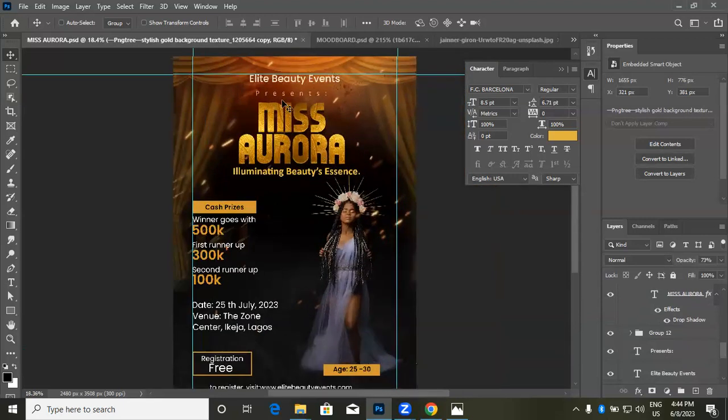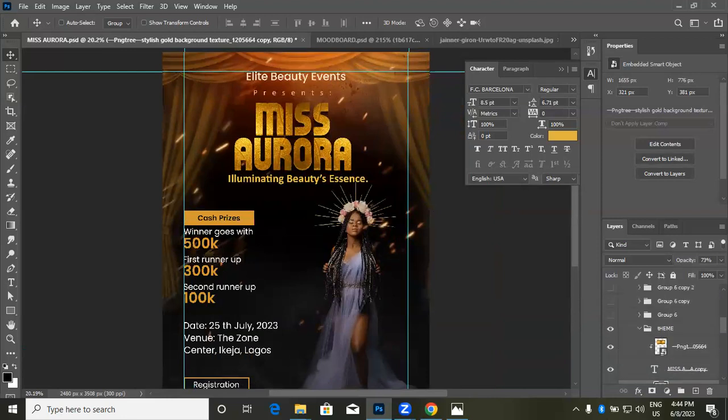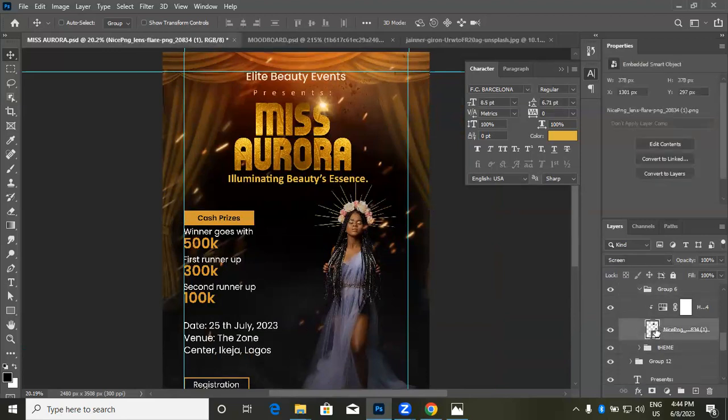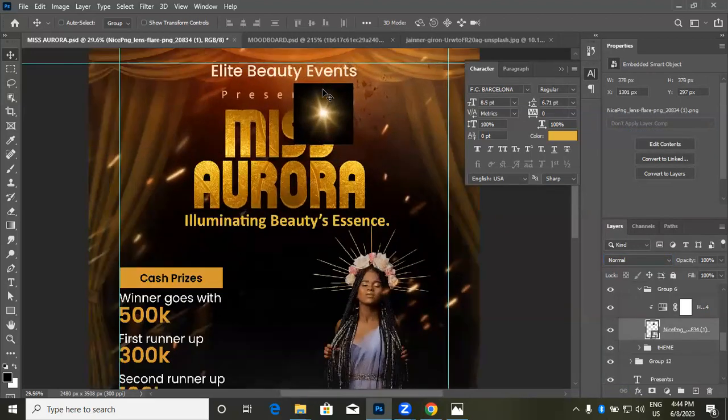Then for the light effect, I will make that available too. Everything I use, I will make it available. For the light effect, I just brought in a light. This is what I brought in here. The background is black. So take note of this and review the detail.